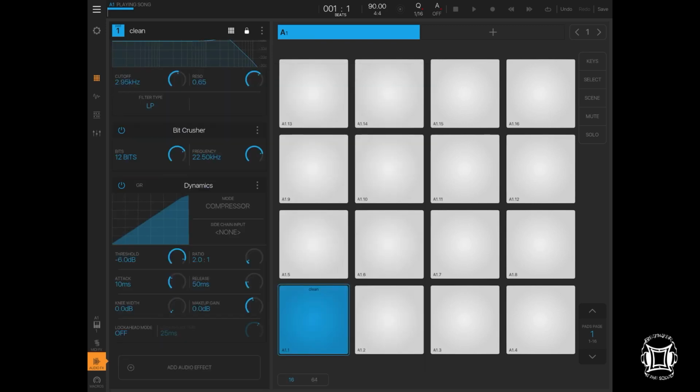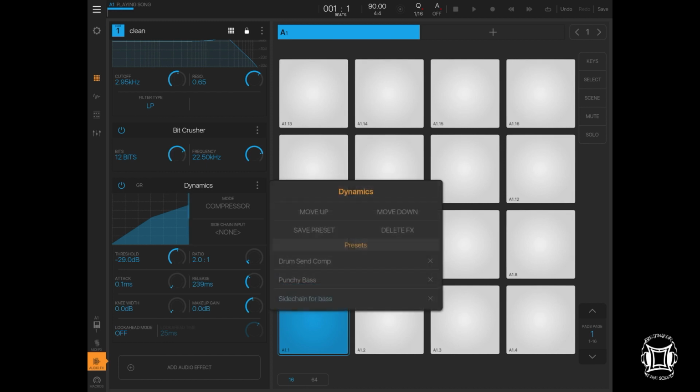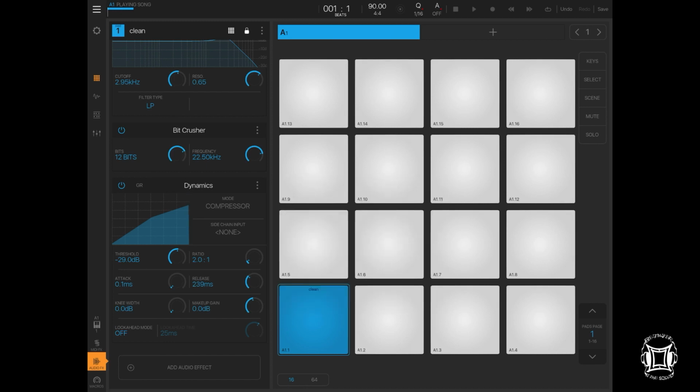So at this point, I'm just gonna add a compressor to glue things together a little bit more. This is just personal preference. You don't have to do this. It's just something I'm doing because I think it would work a little bit better.